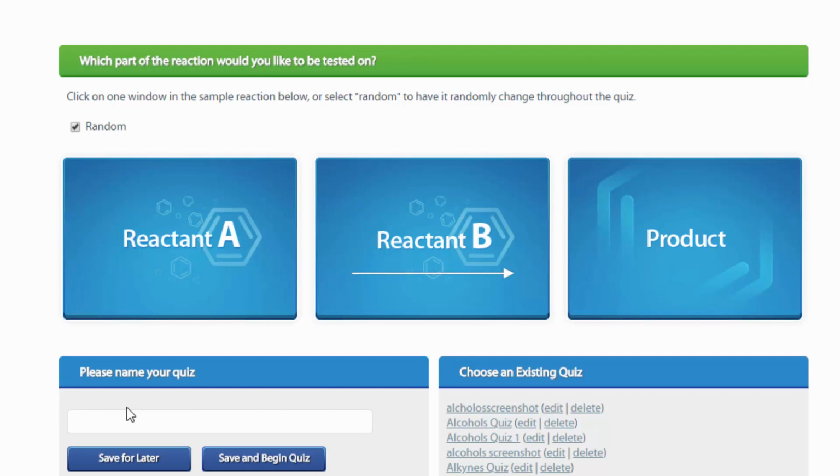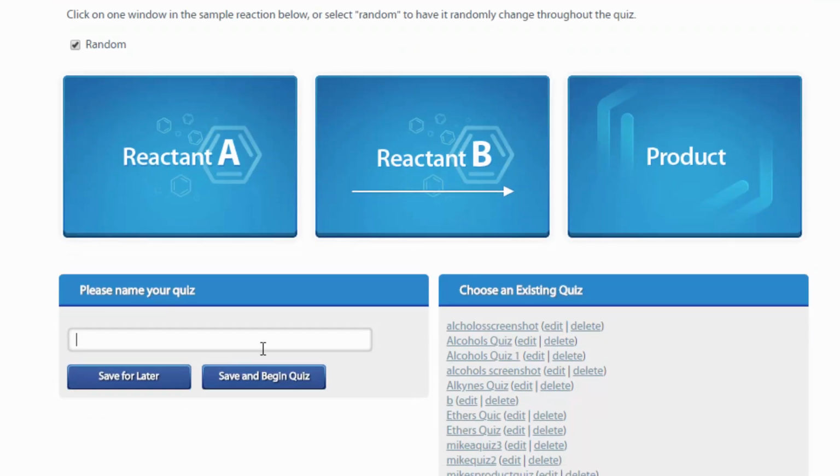Now once you get to the bottom here, I can go ahead and name the quiz. So I'm just going to name this practice quiz. And once you've given the quiz a name, you can either save the quiz for later or save and begin the quiz. We're going to go ahead and save and begin the quiz, so I'll click on this option here.